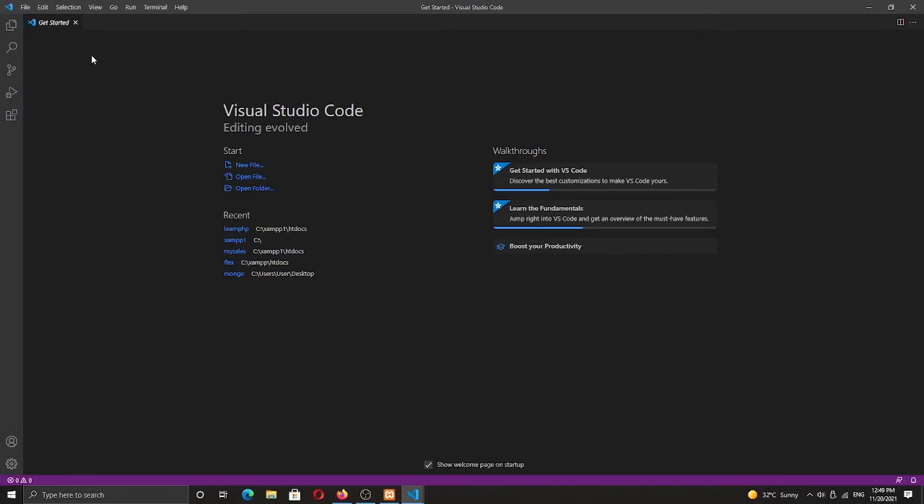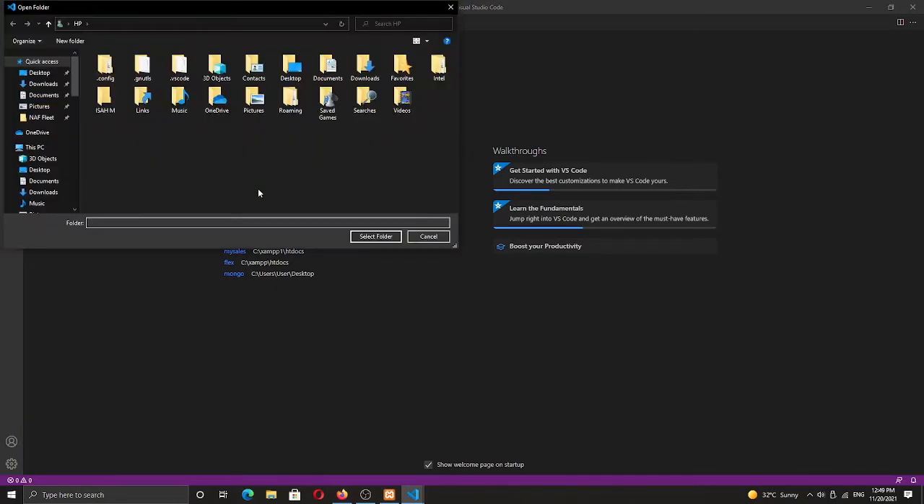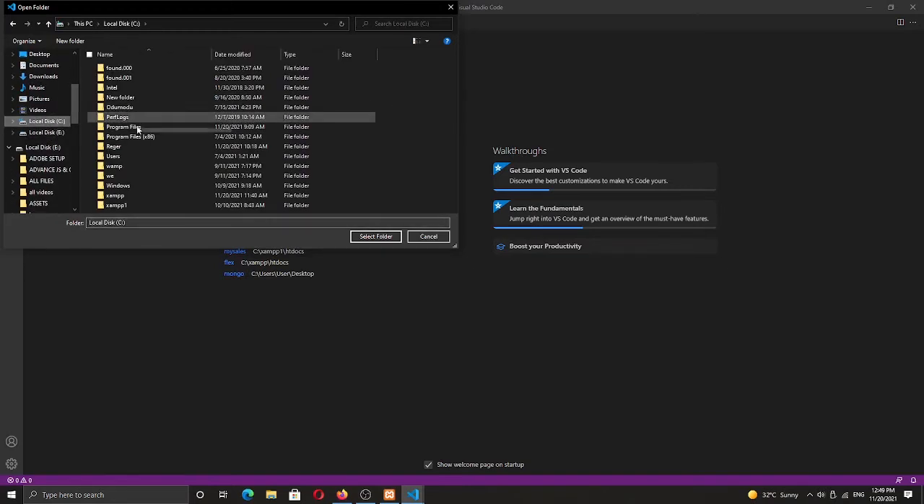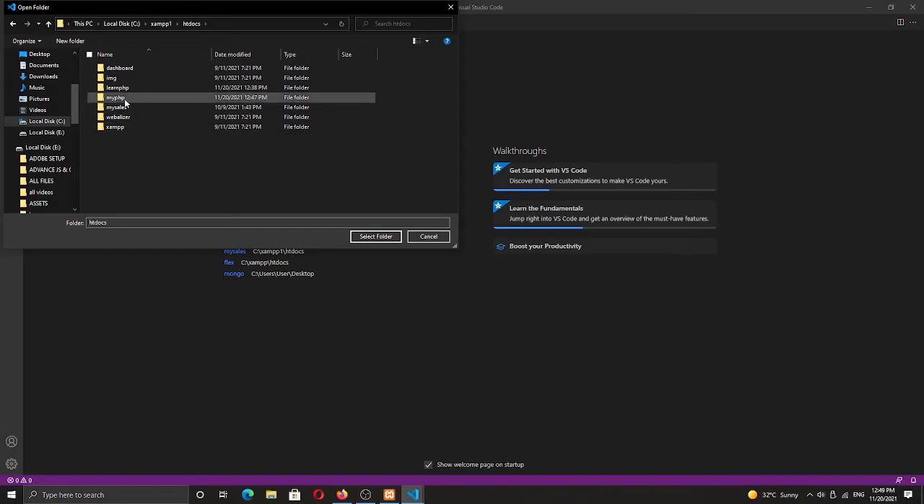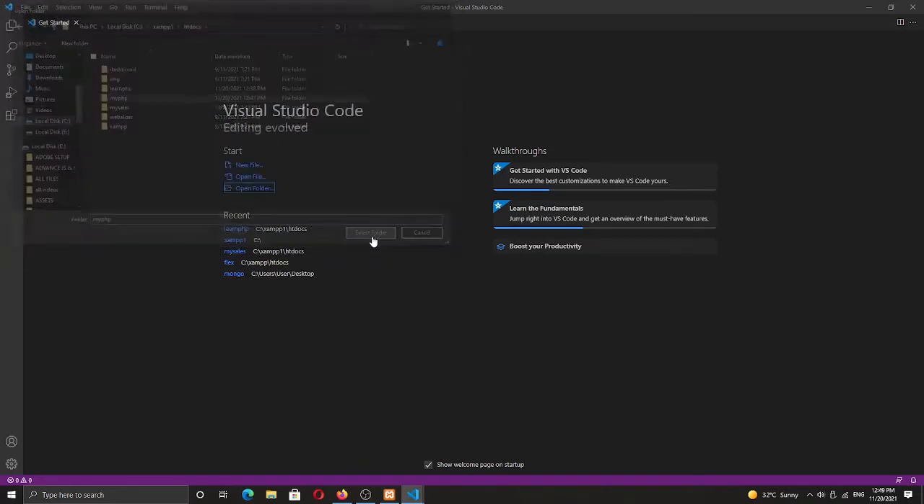So this is our new window. What you want to do now is see open folder. You click open folder. Remember, we created my PHP in drive C. You go to drive C, then XAMPP. Under XAMPP, you see htdocs. Then we see my PHP. You click my PHP, then you take select folder.